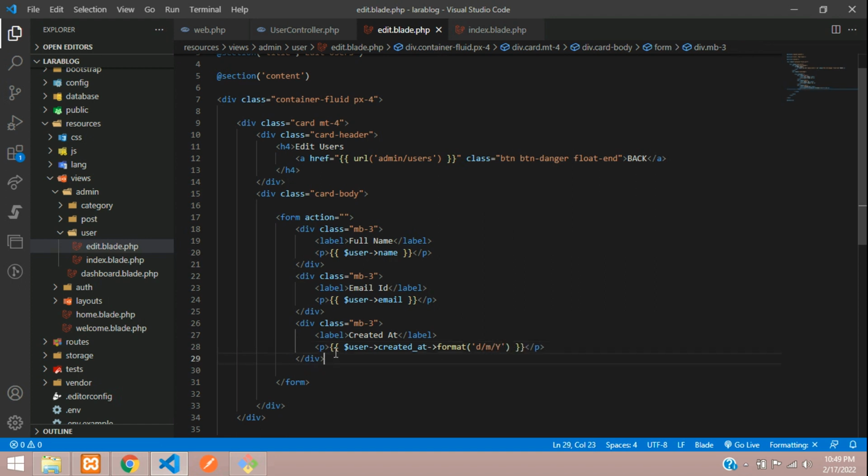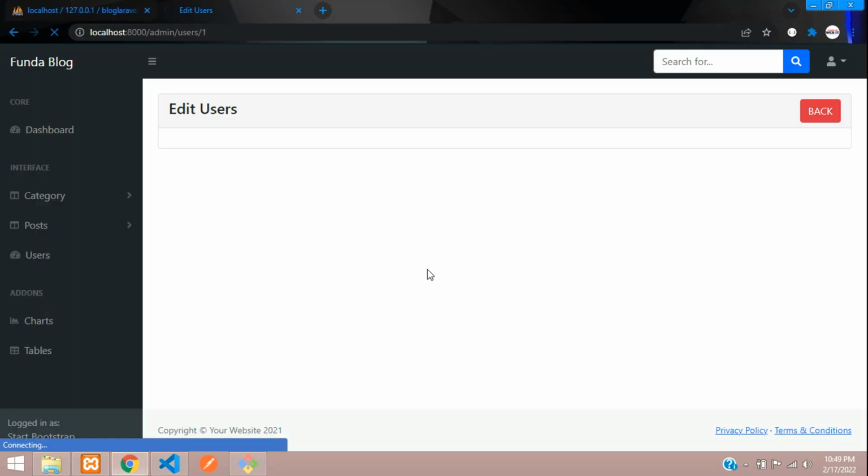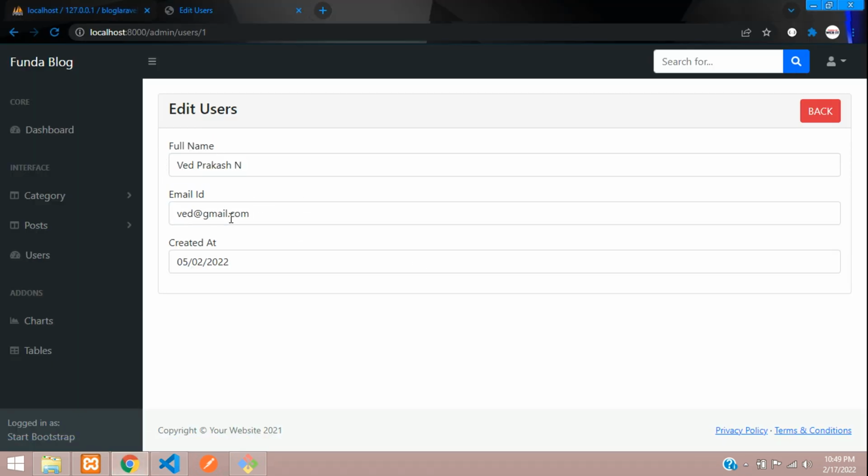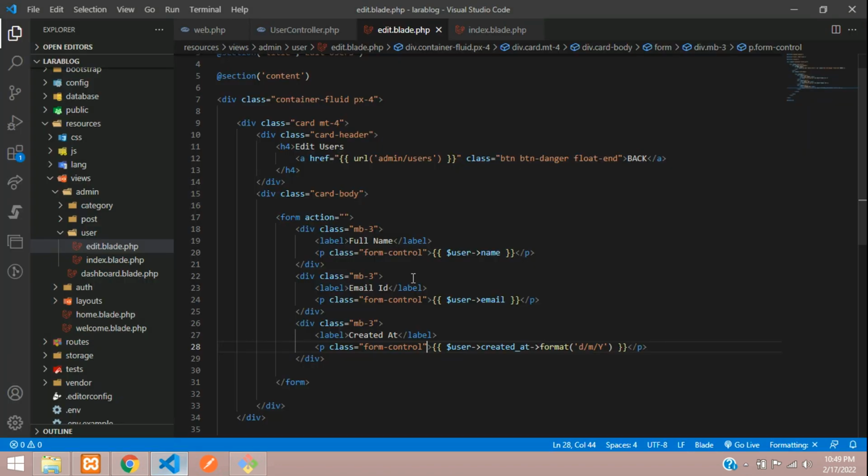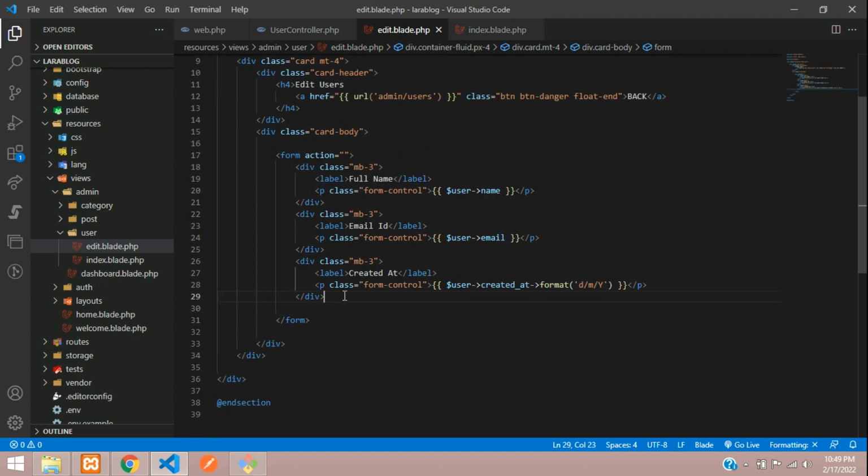All set. If you want to add a class, you can just add a class form-control. All set. Paste it. Now you can view the output. Perfect. It looks like an input field, but it's not an input. Now let's update the role. That is the main work over here.